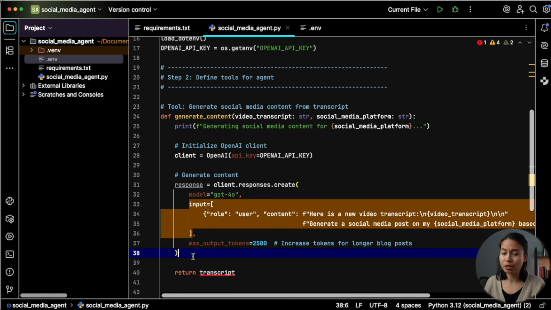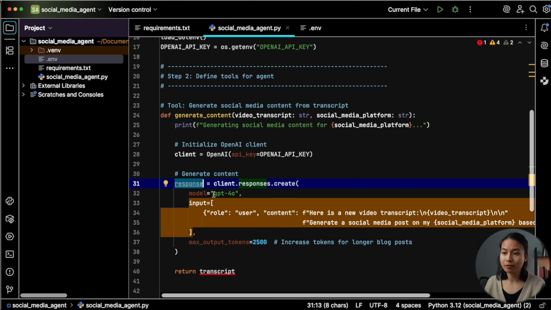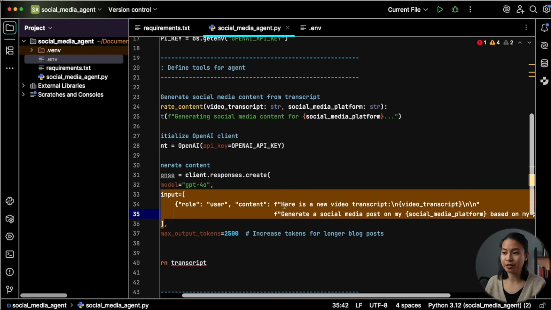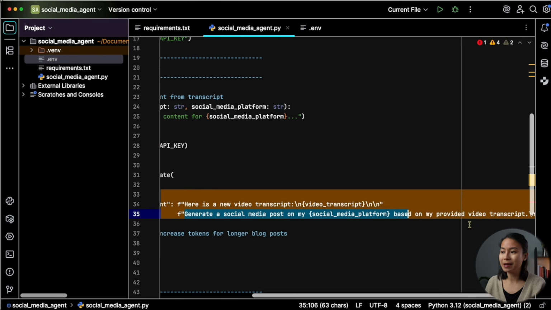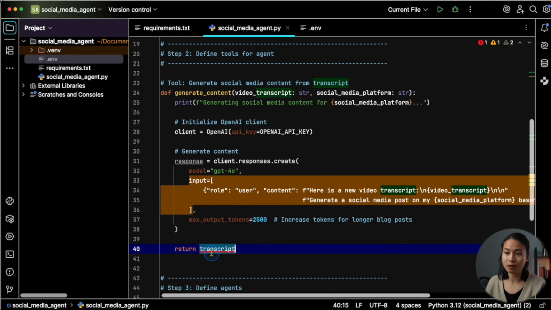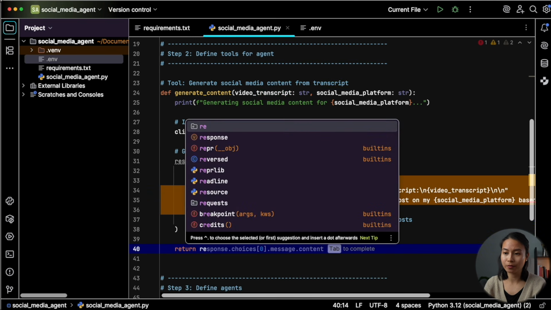We will generate the response using the GPT-4o model. We'll give it some instruction. So my prompt is something like, here is the new video transcript, generate a new social media post for my social media platform, for example LinkedIn, based on my provided transcript. We also define the maximum output tokens and we cap it at 2,500. And then we just return the output from this response.